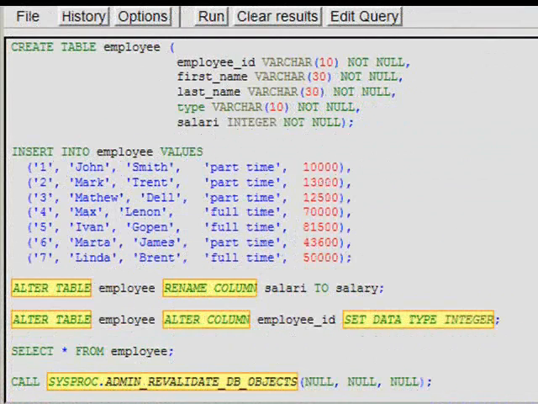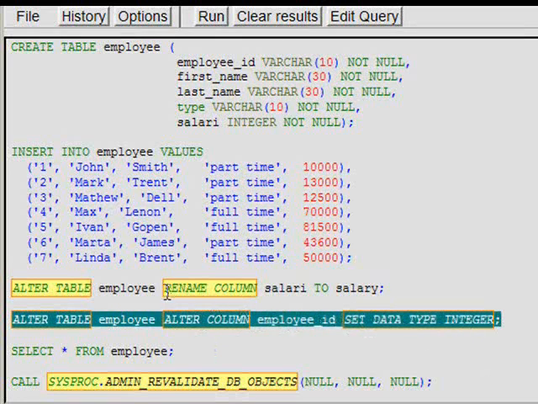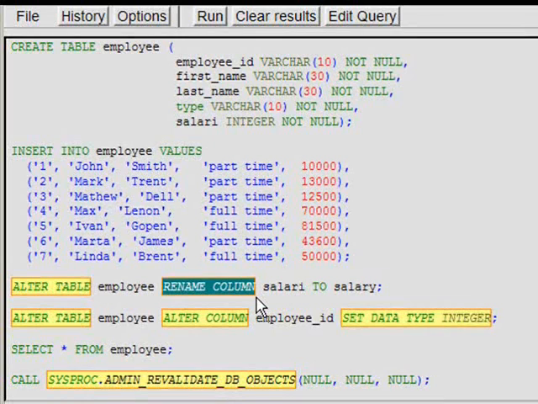In this second scenario, the employee table had two mistakes in its definition. First, the employee ID column was created as a varchar data type instead of an integer type. Second, there was a spelling mistake in the name of the salary column. To solve this problem, you can use the new alter table options, rename column, and set data type. The rename column option lets you rename an existing column in a base table to a new name without losing stored data or taking the table offline.